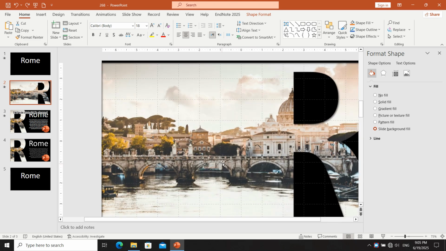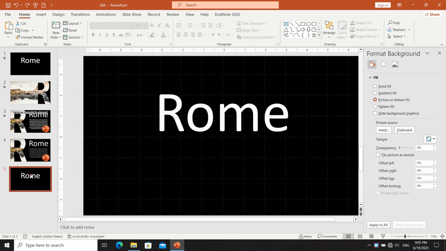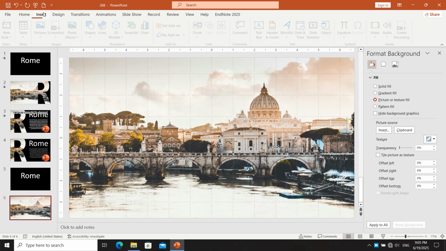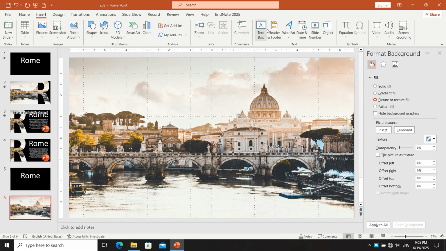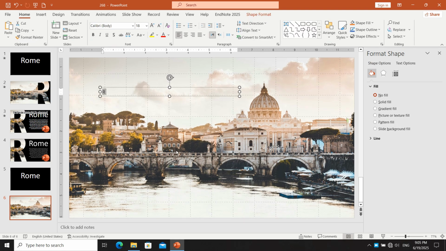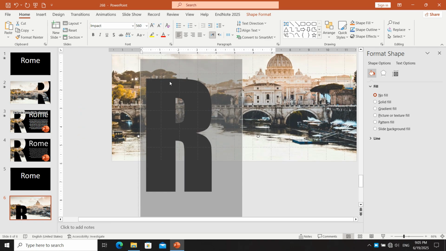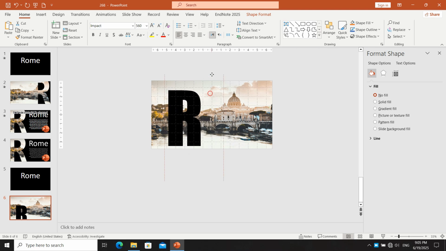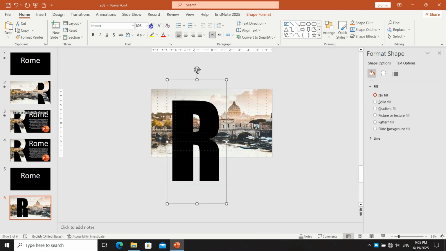Creating this thing is a little easy and a little hard. Let's try to create it. For that we need to insert a text box, write R in it, select it, go with Impact, increase it in size to 560 I think, if I'm not wrong, a little wrong.